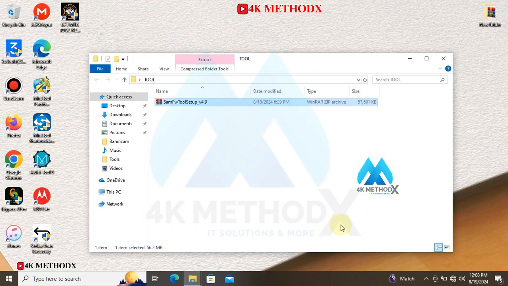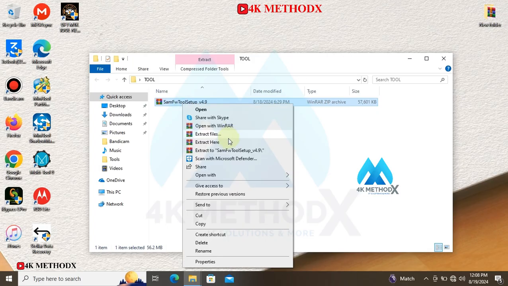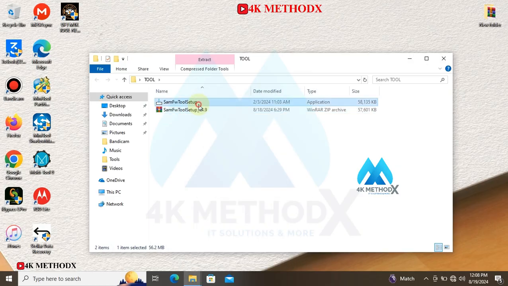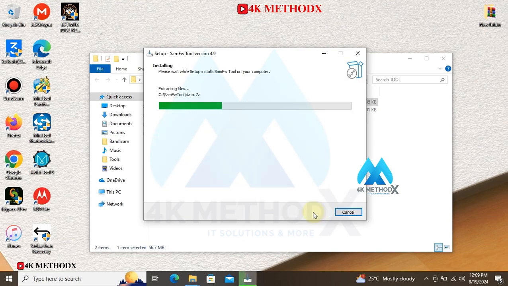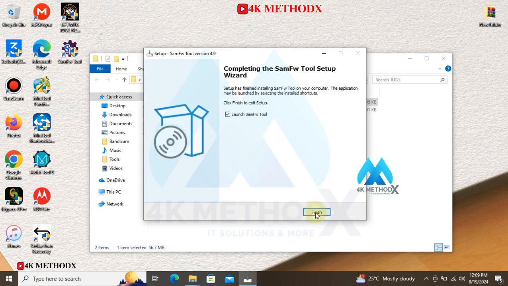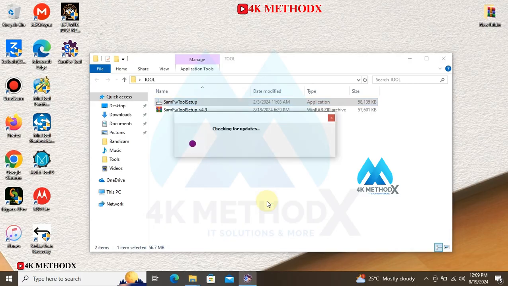Today I'll be talking about SamFw version 4.9. You can use this tool to remove Samsung FRP lock with one tool. After extraction, run the setup. Click on next, install. The main function of this tool is to remove FRP lock, change CSC with one click.